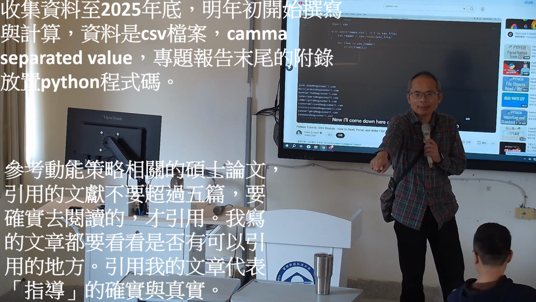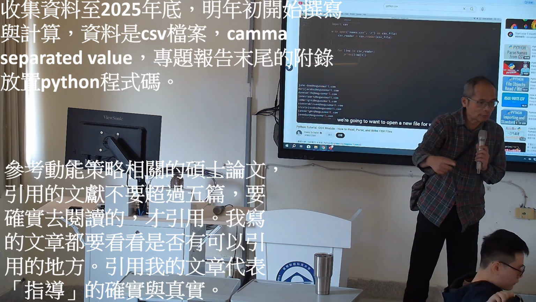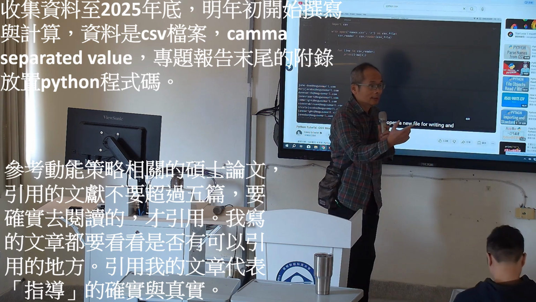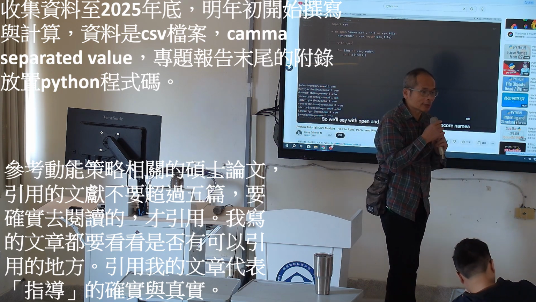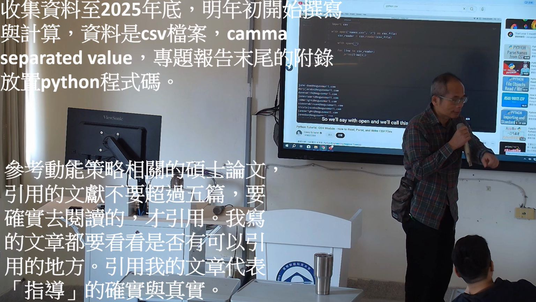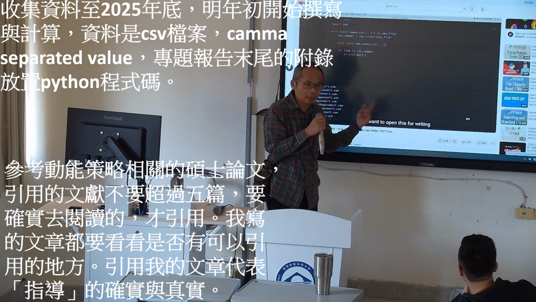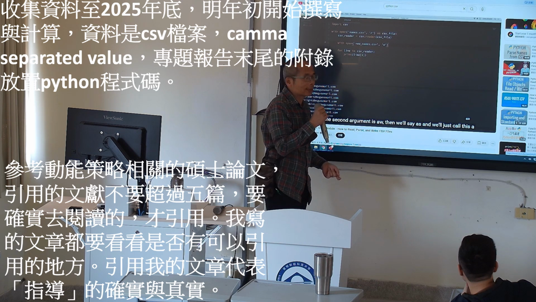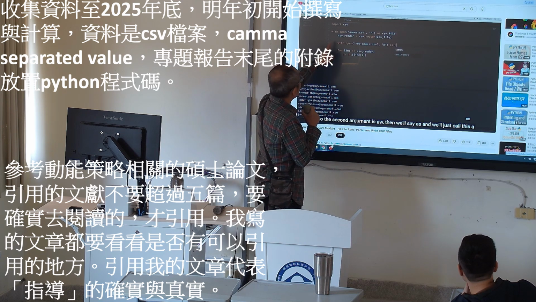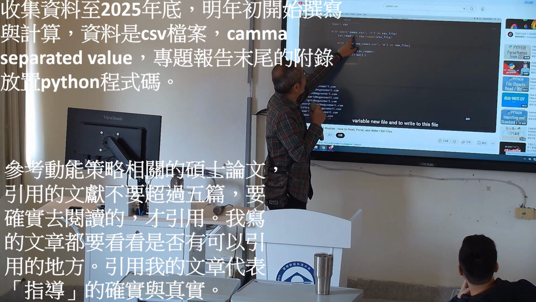And now actually above our loop, we're going to want to open a new file for writing. And so we'll say with open. And we'll call this file new_names.csv. We want to open this for writing, so the second argument is a W. Then we'll say as, and we'll just call this variable new file.